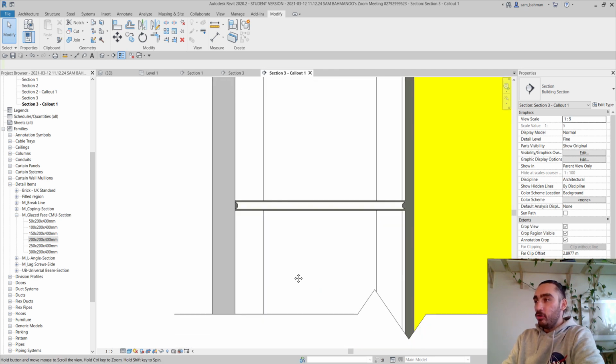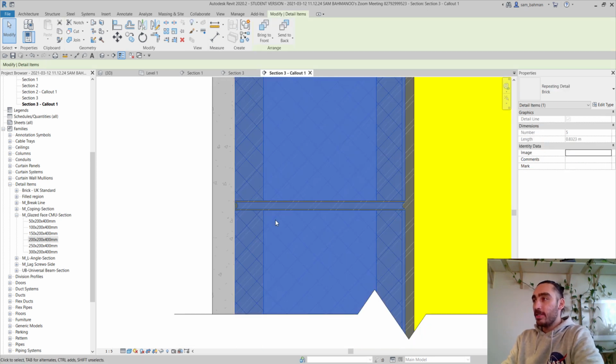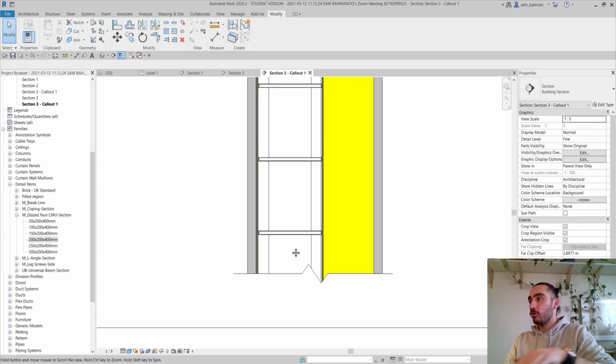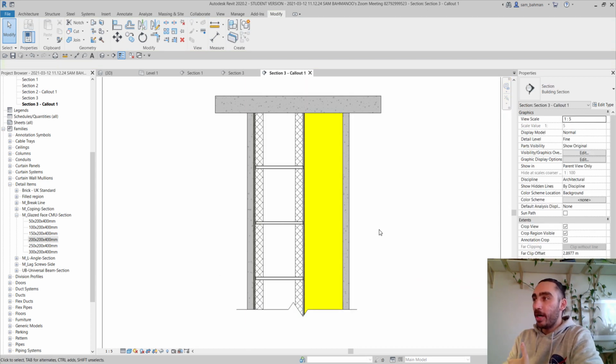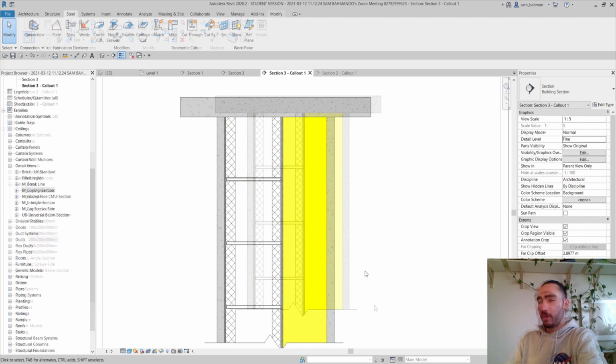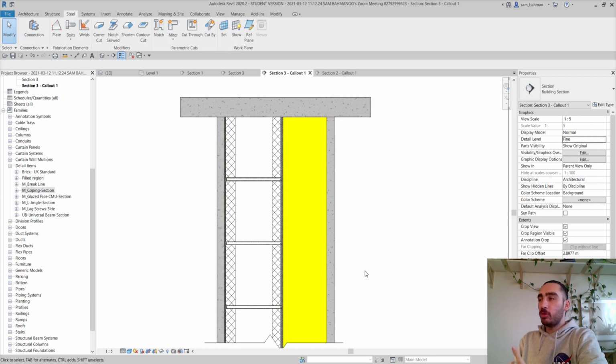Then I select the cavity blocks and make sure that the left and right are also perfectly placed into that layer of the wall. So far we are on track to build up this detail, and we're done with the cavity blocks and the break line. Now we can continue adding more detail components to fully develop our detail.